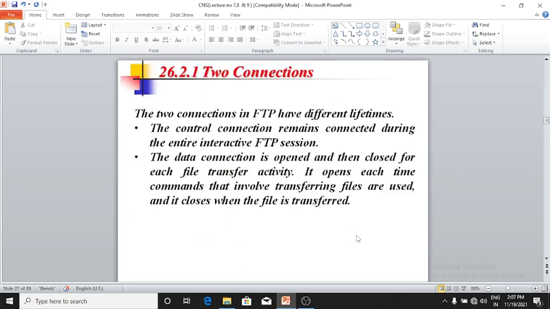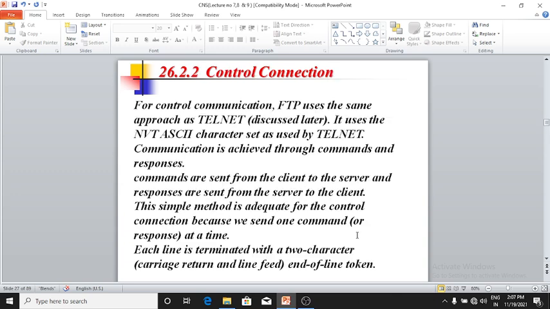Two connections are there. The two connections in FTP have different lifetimes. The control connection remains connected during the entire interactive FTP session, and the data connection is opened and then closed for each file transfer activity. It opens each time commands that involve transferring files are used, and it is closed when the file is transferred.